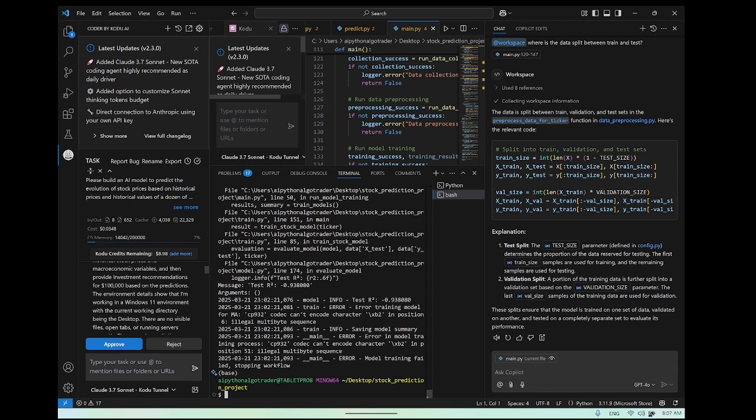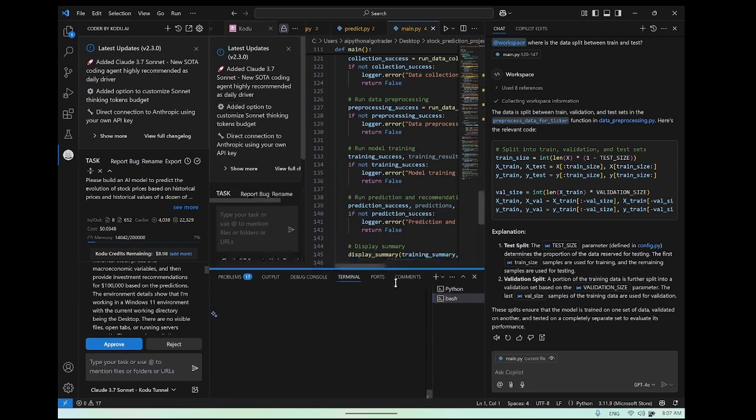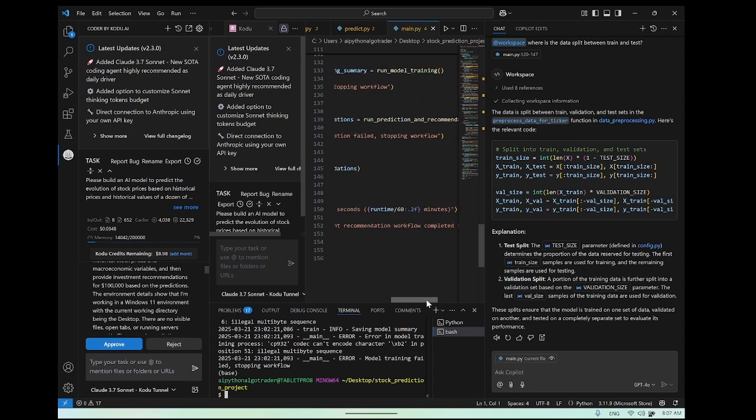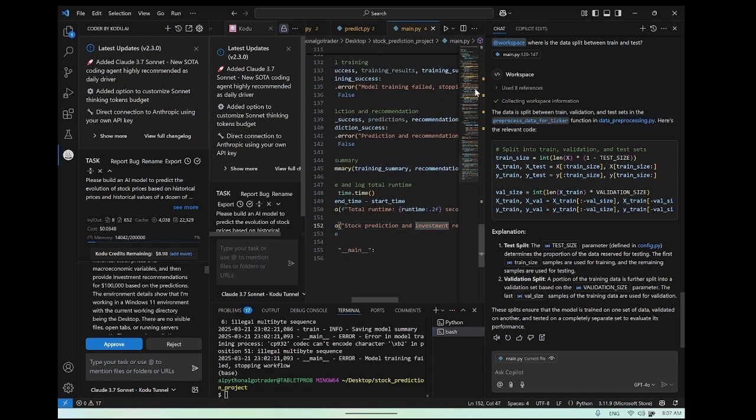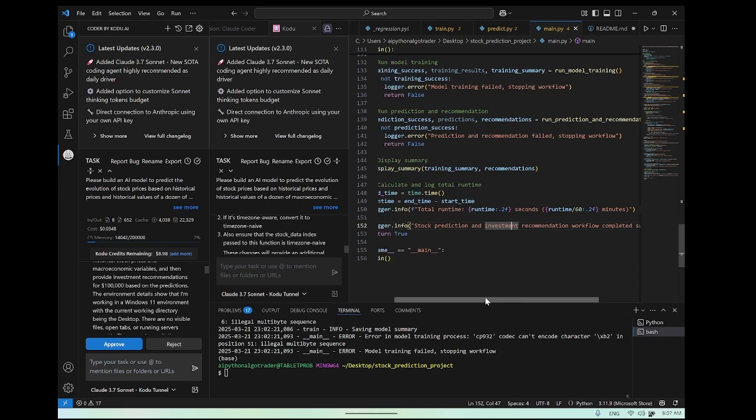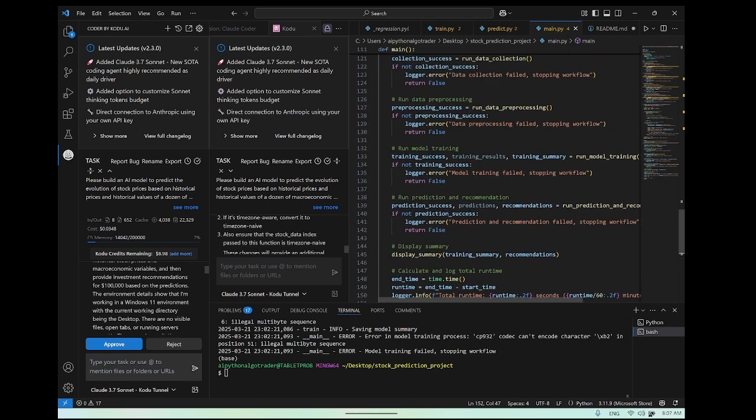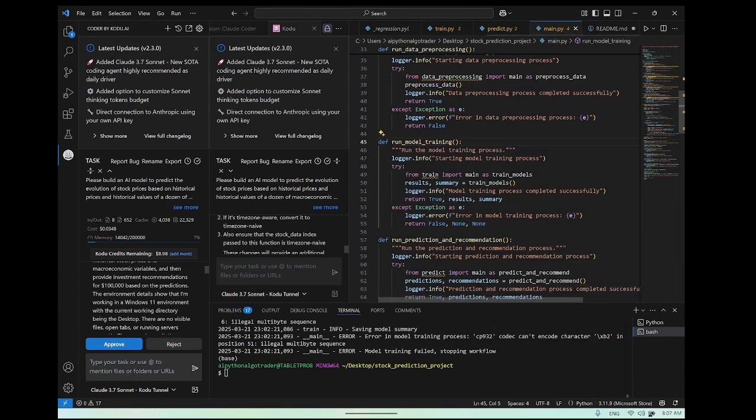Right. So, in conclusion, we have a few issues. The R square is very bad, and in the end, we've got this error: model training failed, stopping workflow. What I was expecting, obviously, is to have some investment recommendation, and that's basically the purpose of this script, stock prediction and investment recommendation. But it worked, right? So model training stopping. So it basically didn't. This function run model training basically didn't work.